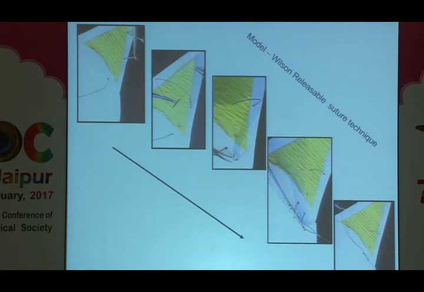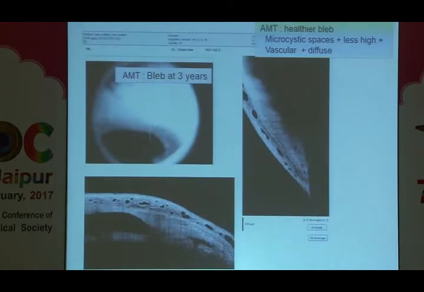So this is a model which is there in my CME in the AIOC series. You can go and check it out. And this is something which we have been using for the last so many years.